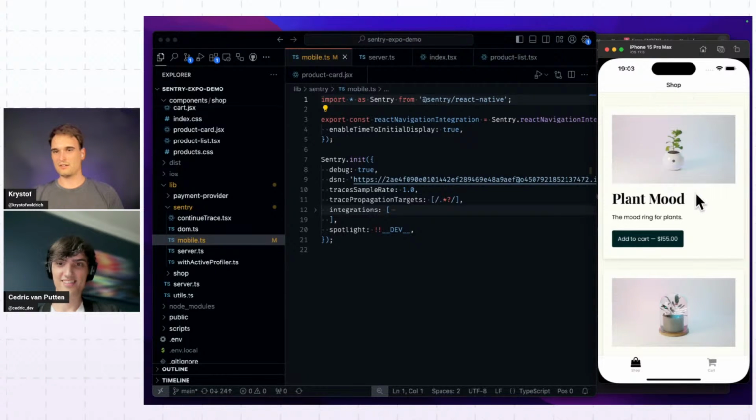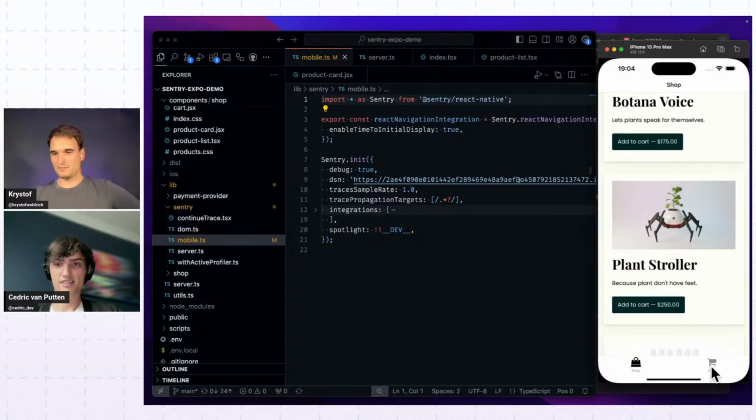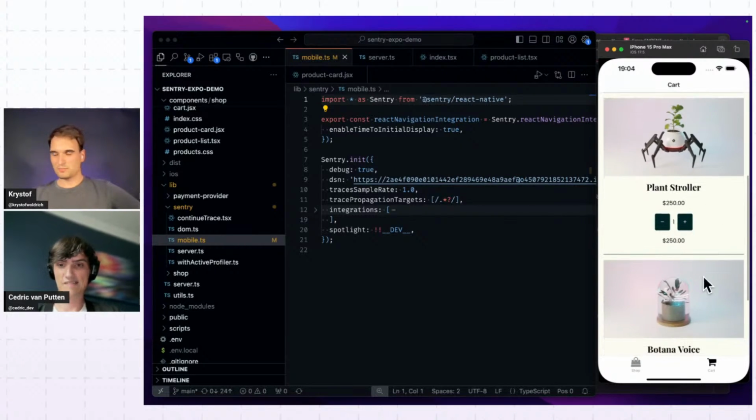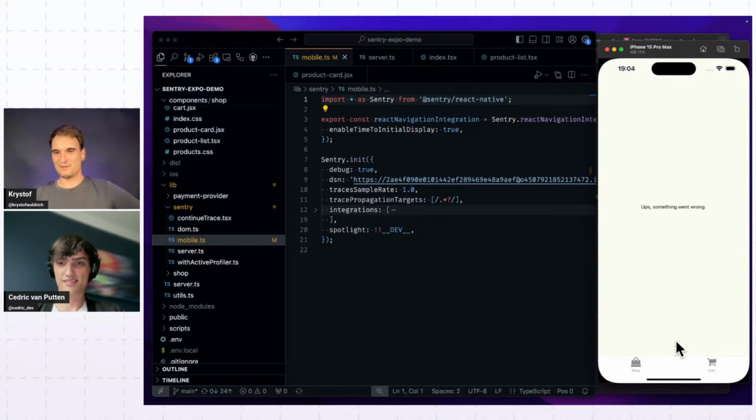All right, I'm trying to open the mood detail, but it doesn't work, and it definitely worked in my dev environment before. That's one thing that's a bit off. Let's check out the cart. There are two mood plants. Maybe let's scale it down to one. We have the stroller, which looks good, and also the voice plant. Oh, that's a hefty bill of $580. Well, I guess today is the day to spend the money. So let's proceed to checkout.